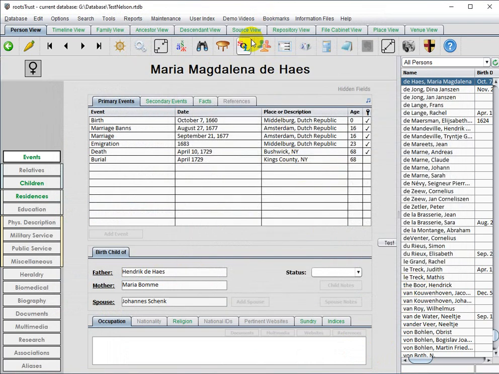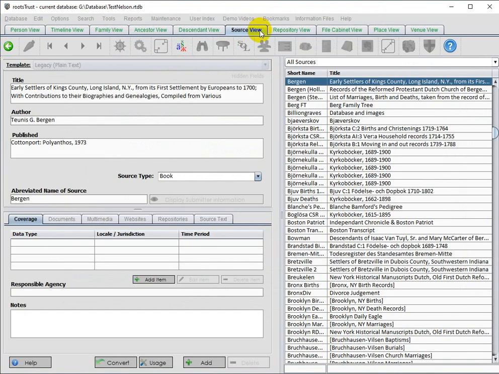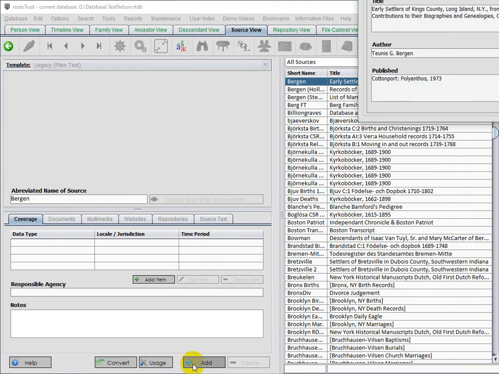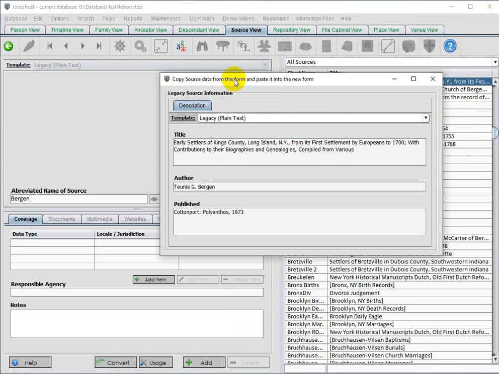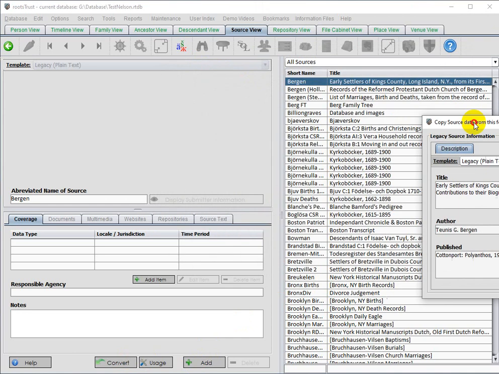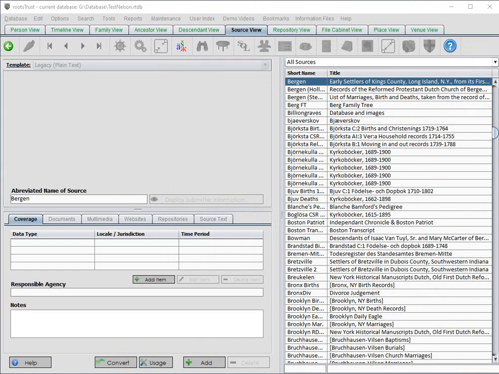Now let's go back to the source view and modernize this source record. I click the Convert button, and rootsTrust displays a dummy form that preserves the information from the original legacy form before it clears the source panel in preparation for me selecting a new template. I'll move this off to the side because I'll need it later. Notice that it left the abbreviated name of source field intact, since that does not change.